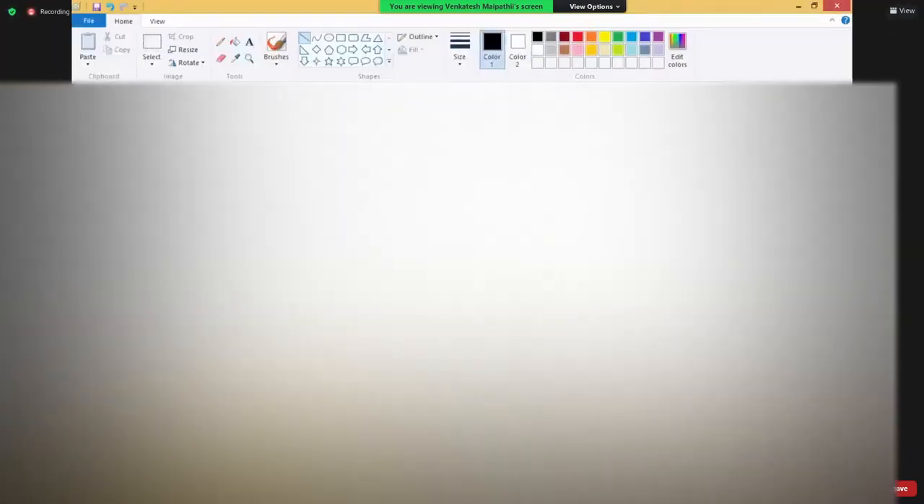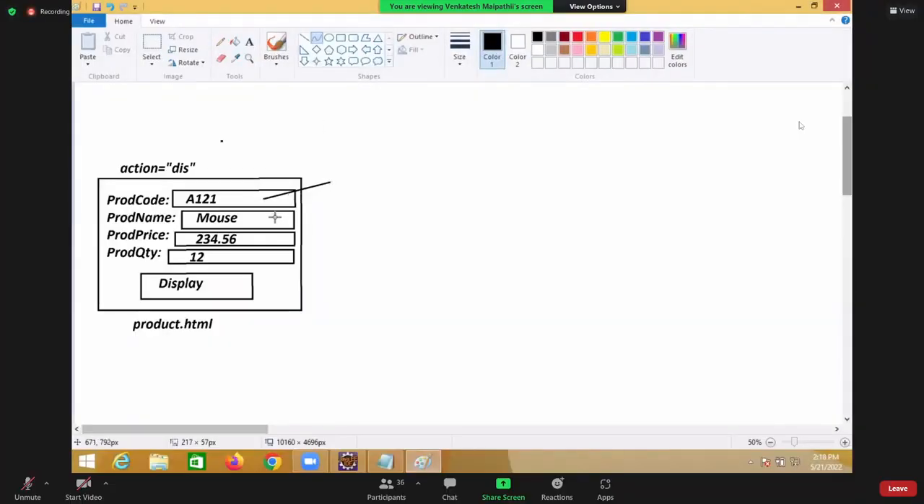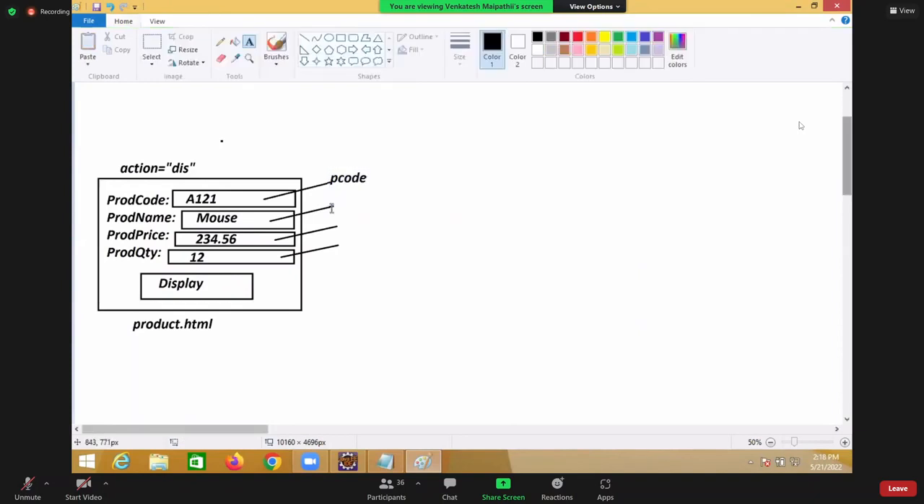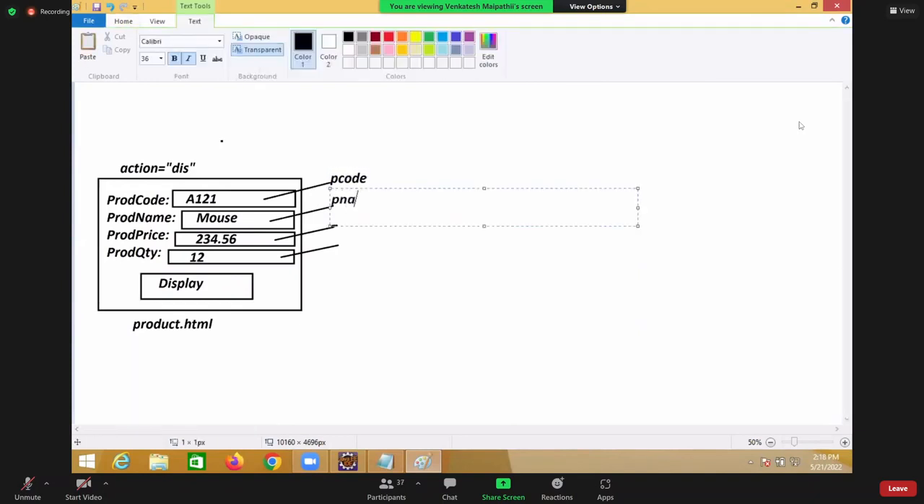So here I am taking a name. Names also decide what type of names you are going to take. You decide it. Sir, I will take P code, P name, P price, and P quantity.